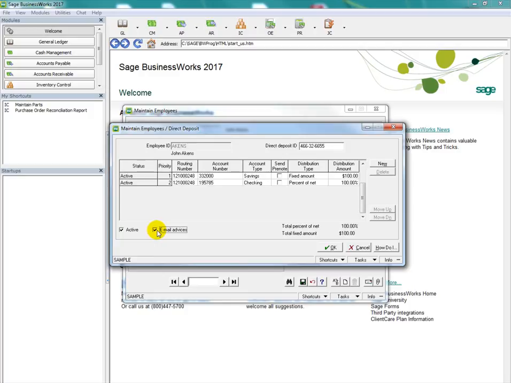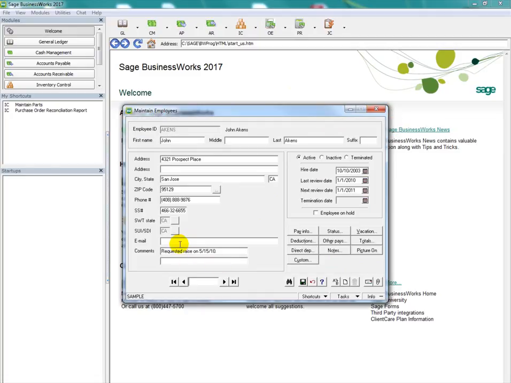Now email advices, when you're posting and printing the checks, it will come up with an email advice to email the check voucher directly to the employee. There will be no printed check stub to hand to the employee. So they have their choice of either a printed check stub, which would be unchecked, or an email advice, which would be checked. We want to make sure we have an email address in here if they are selecting to email, or it won't be able to email that advice to the employee.